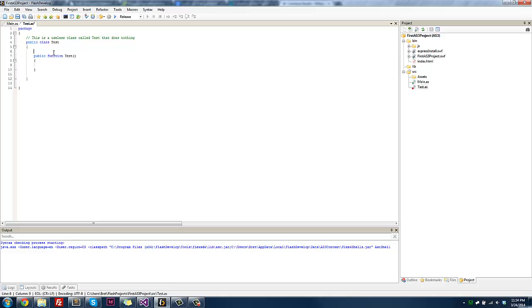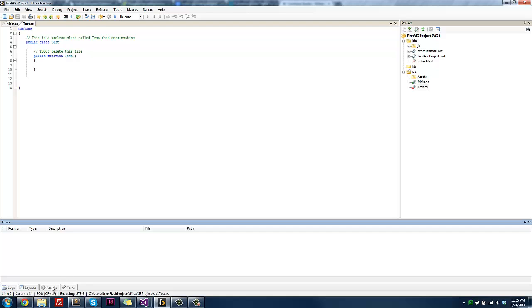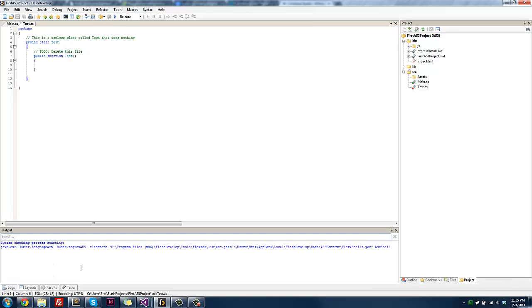And then you can also put to-dos, all right? You do // capital TODO, a colon and then space, and let's put delete this file. All right, I saved it, and then down here on tasks, it should show up, but it's not.